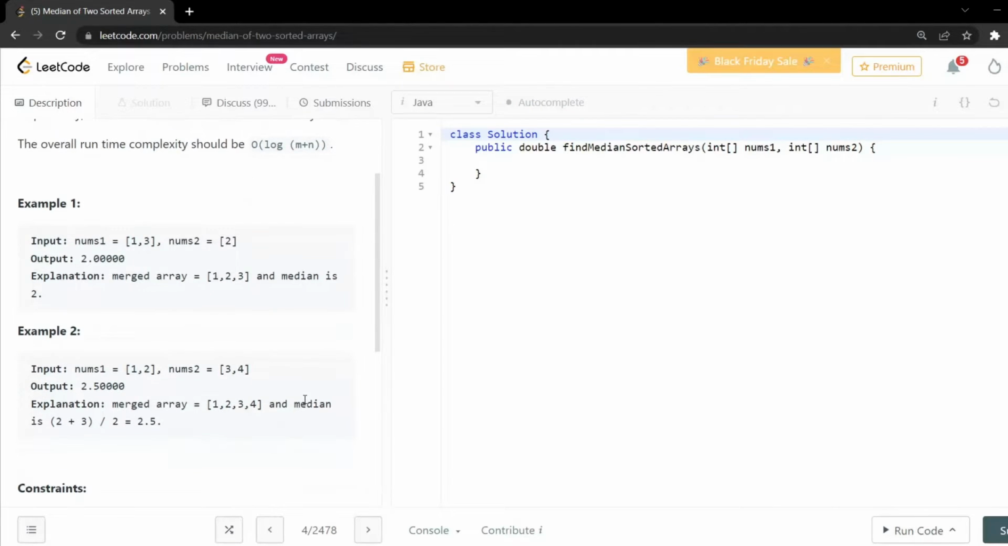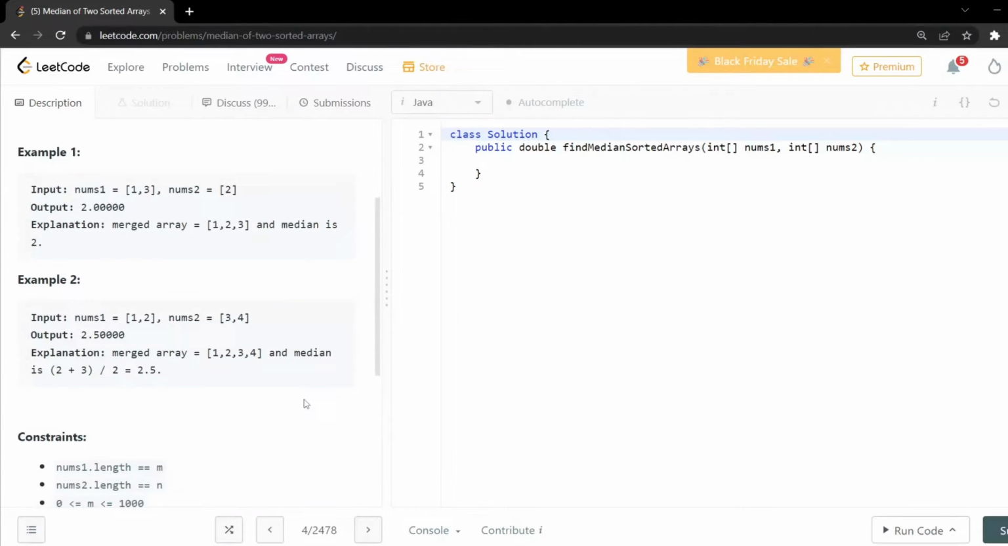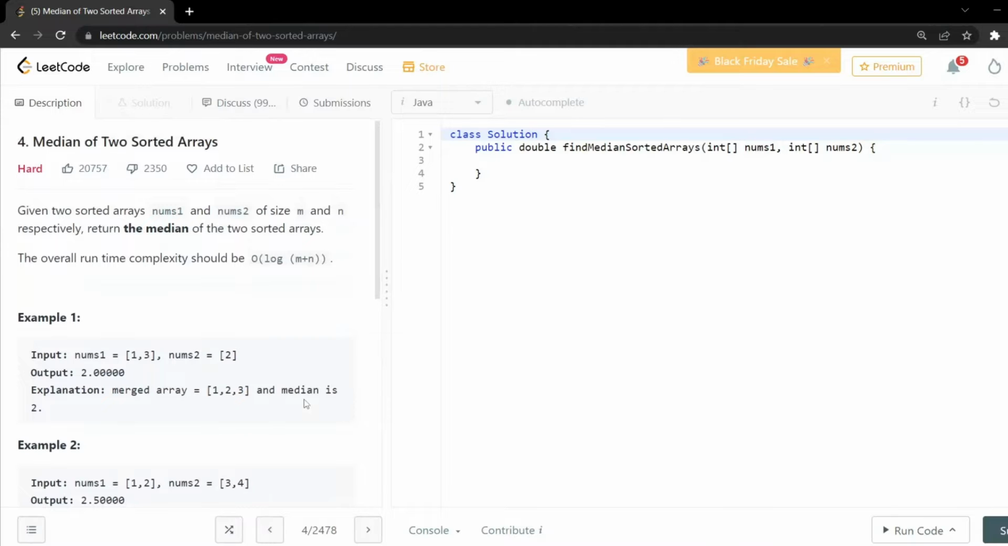For the second test case we are given two arrays, 1 2 and 3 4. After merging this we will get a resultant array of 1 2 3 4, and whenever we try to find the median, it is going to be equal to the sum of the two middle elements divided by 2, as it is an even length. So it is going to be equal to 2.5. These two are small test cases, and for this problem it is not going to be enough.